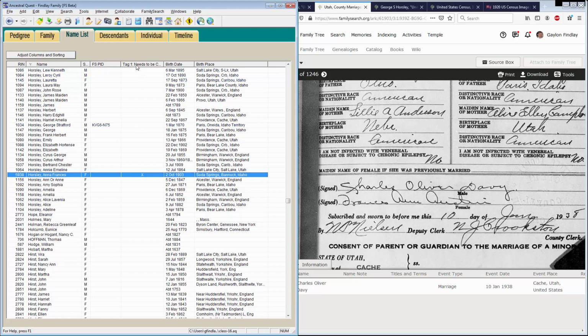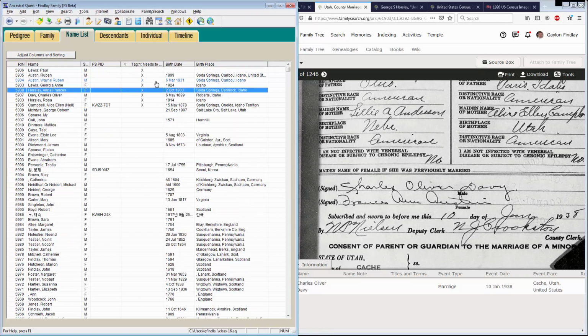If I now sort on this column by clicking the header, it will put at the top of the list everybody for whom you have made that tag. And that means these are all the people that you have found information that you intend to eventually upload to FamilySearch. At this point, I'm only comfortable in uploading 2 of these people whose information is now complete enough. That is Anna and her last husband, Charles Davy.